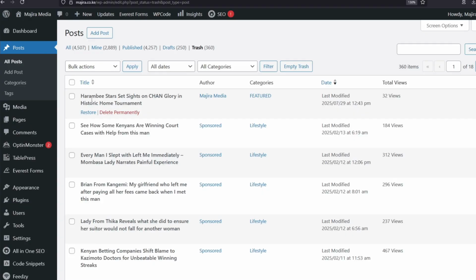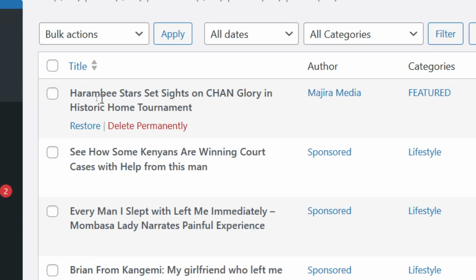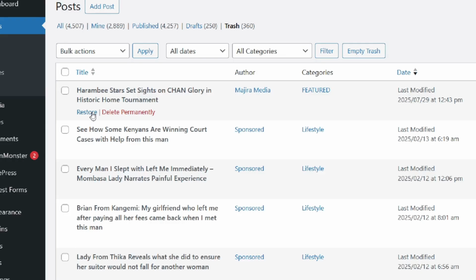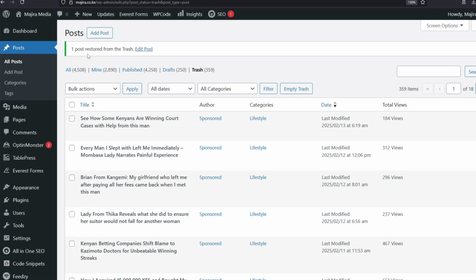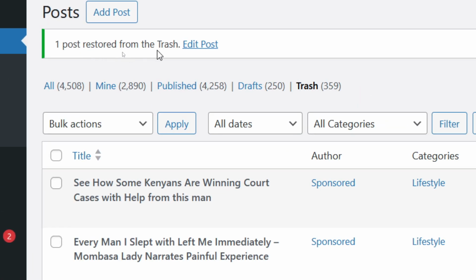For instance, this is the post that I've just deleted. To recover or to restore it, go ahead and click on restore here, and this will go ahead and restore the post. And look at that, the post has been restored, one post restored from the trash.